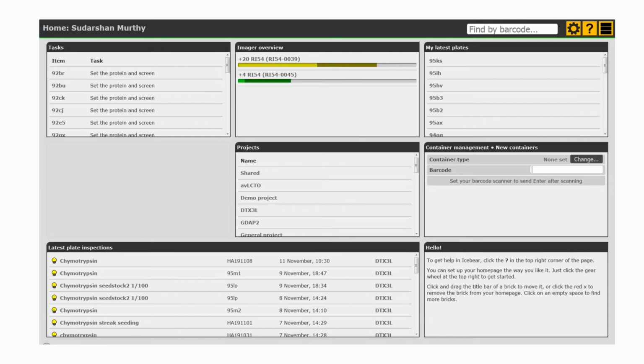So let me tell you about how IceBear looks. The login page looks quite simple. So here you have different bricks which you can customize according to your wishes, and the question mark sign here is the help button, which helps you navigate this page.